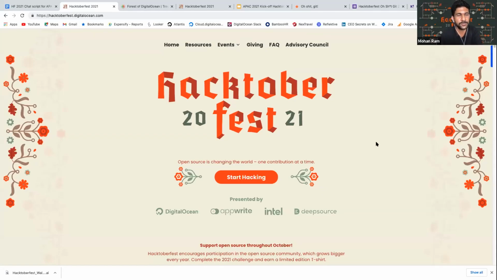So this is the hacktoberfest.digitalocean.com website. Once you go here, you'll find a whole lot of resources. You can also see all the events that are happening. There are lots of events that community organizers are putting together so that people can come and participate. So you can find all the events. You can yourself become an event organizer. You can find the event organizer kit here and go and create your own event.